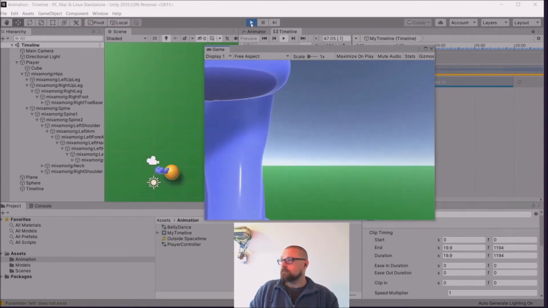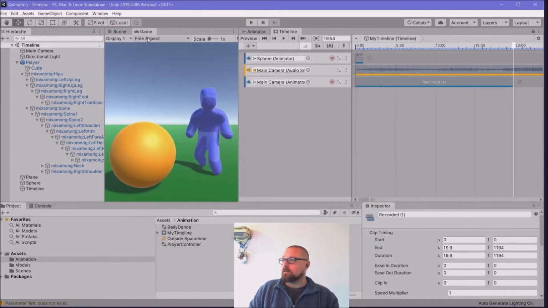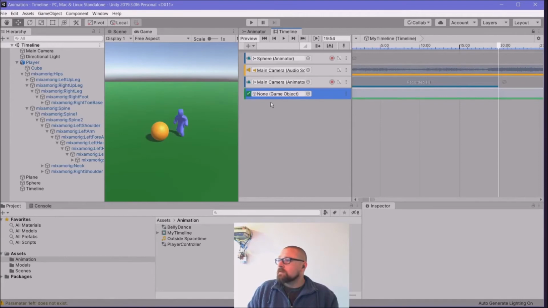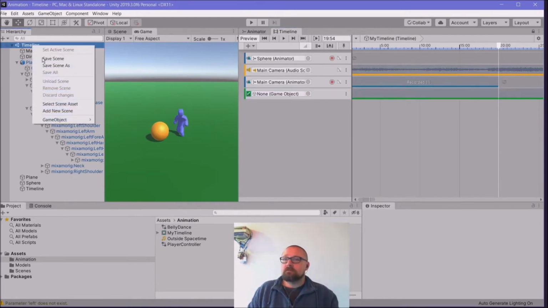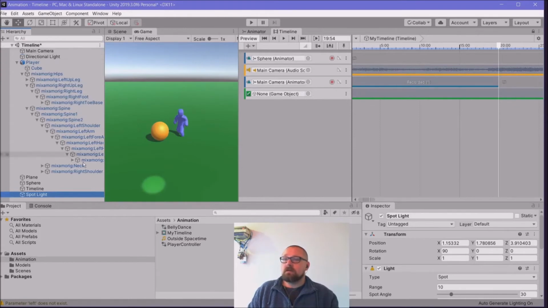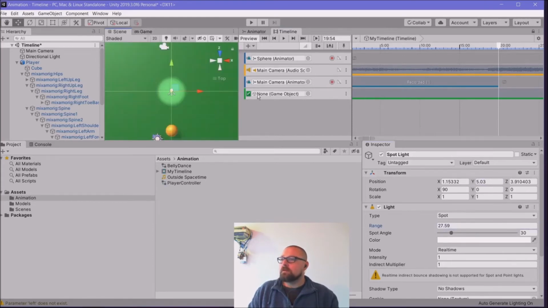Other features of the timeline that are useful sometimes are activation tracks. So this will allow us to turn on a certain object or off. So let's, for example, add an extra light to the situation. Maybe a spotlight. Okay, and let's move the spotlight up a bit, make it more intense. Let me just see it in the scene. So that'll be a spotlight on the dancer. Okay, again.